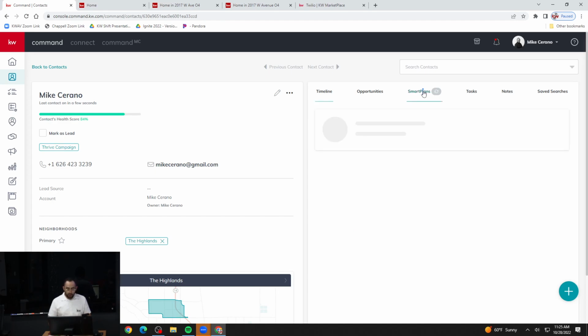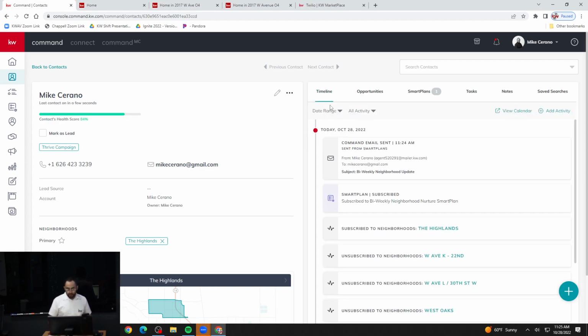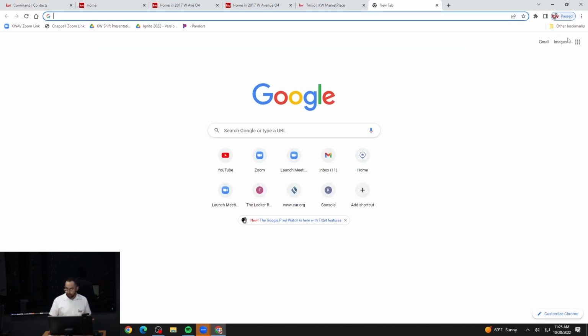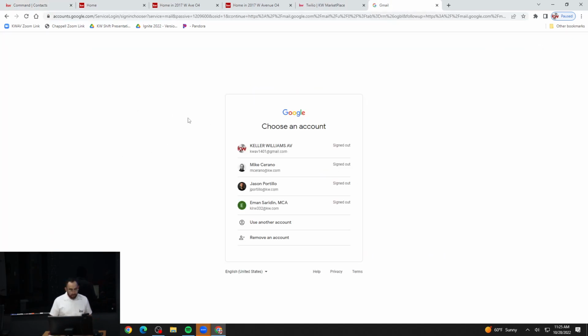And of course, if I go over to the Smart Plans tab, now I see one active Smart Plan that I have them on here. So let's see what this email actually looks like. I'm going to hop into my email account.